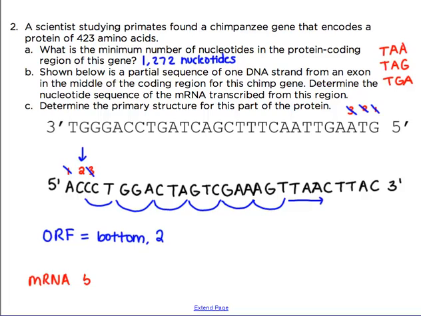So the mRNA is going to be 5', CCC. Now let's change the T's, remember, to U's. And then you just continue along and copy every other nucleotide except the T's are going to be U's. So I'm just going to write that, and you can follow along and see if you got the same answer.